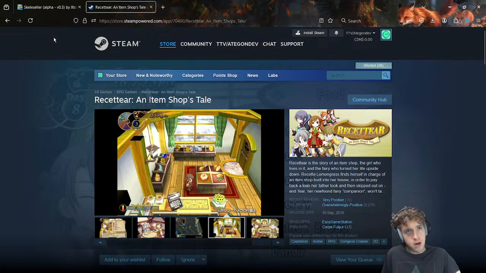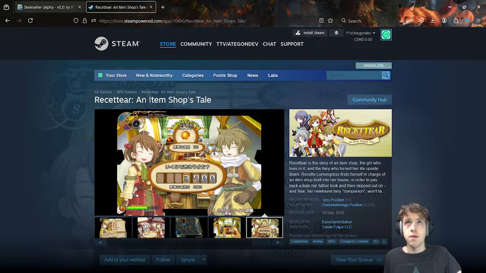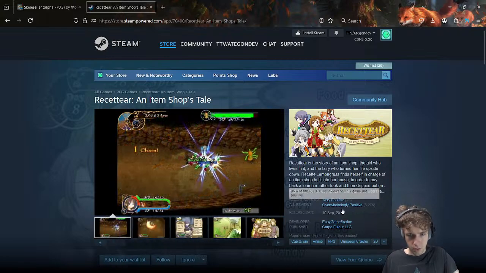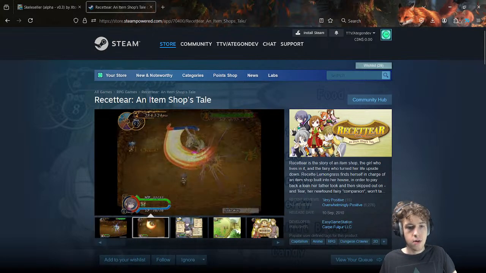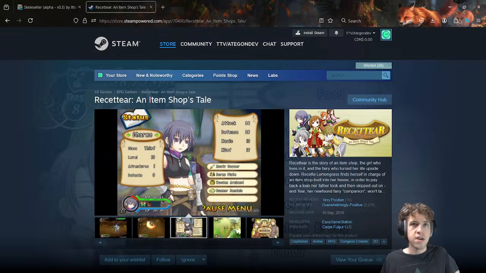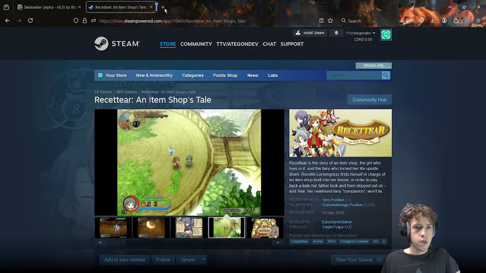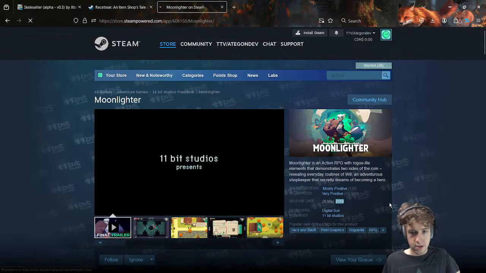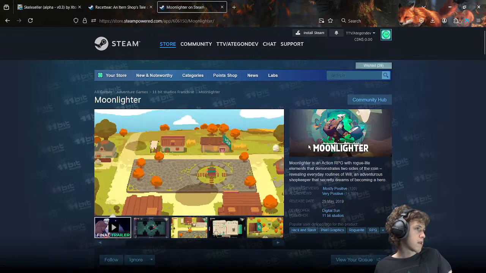Yeah, the other main one people are inspired by is Moonlighter, which is a lot more recent. When was this released? 2010. I don't think it was actually 2010. I think it was before that. Recettear, initial release date 2007, yeah. Moonlighter comparatively is 2018.